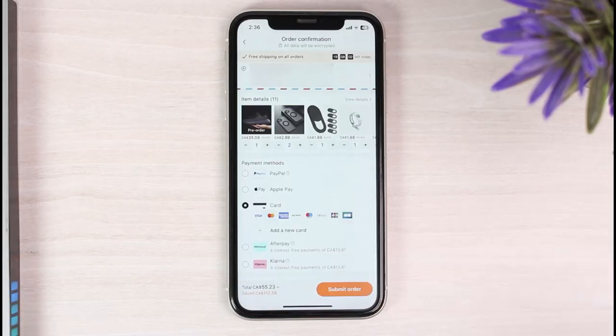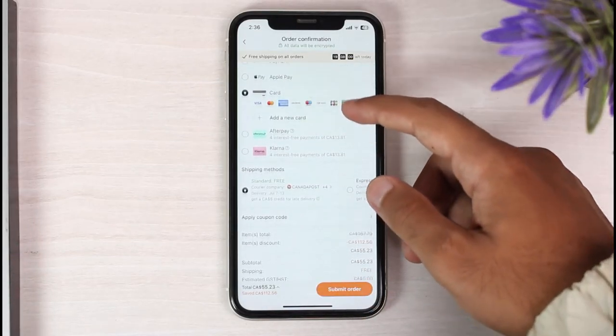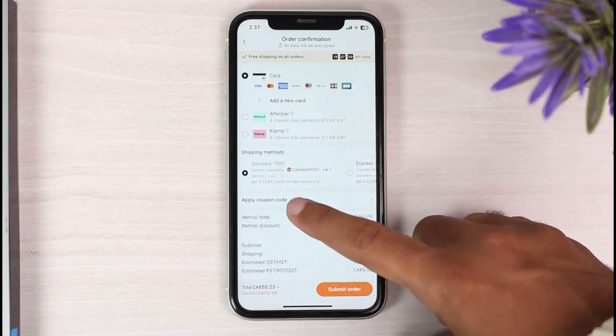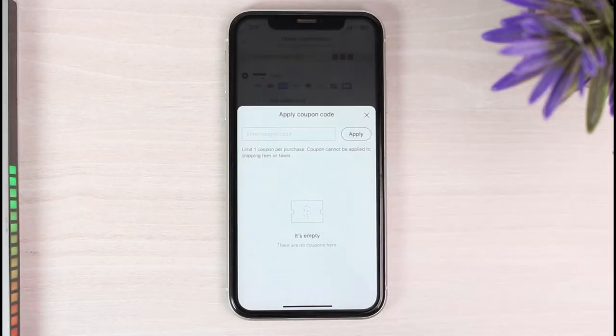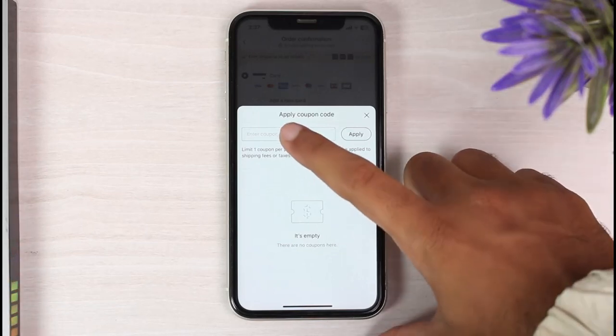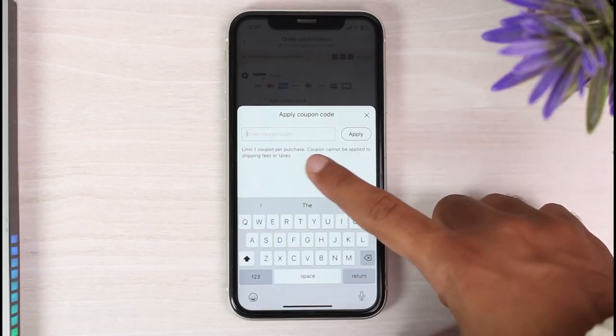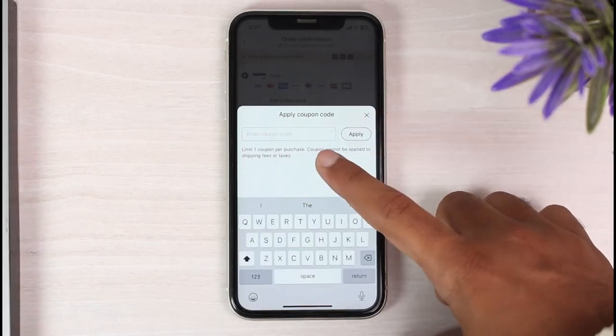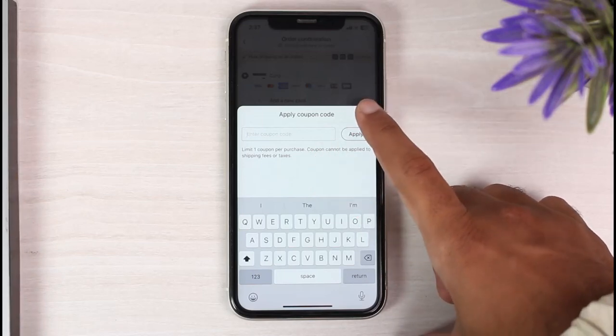Now once you've done that, in this page, you'll have to simply scroll down and then tap on the option apply coupon code. Now if you have someone else's code, this is the place where you enter it. So simply enter the code over here and then tap on the option apply. Now remember, you can only enter one coupon code per purchase. So simply keep that in mind.